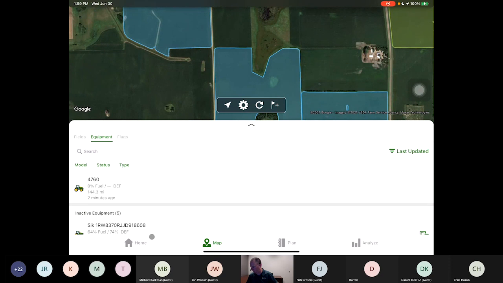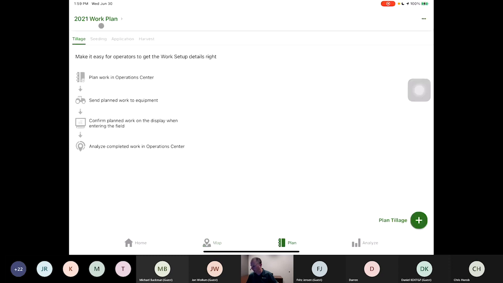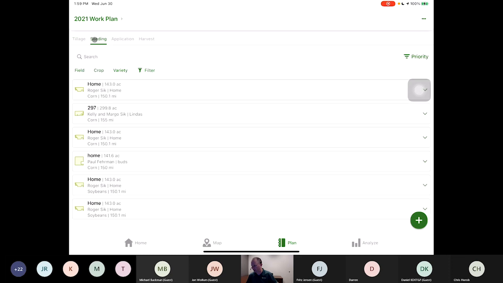Okay, so that is map. Plan, this is something new. So if you had all your products set up ahead of time and your fields set up and their boundaries and guidance lines, this is a way of creating a setup file, that work planner, on your phone and sending it to a Gen 4 display. So you don't have to go back to the web to do this.